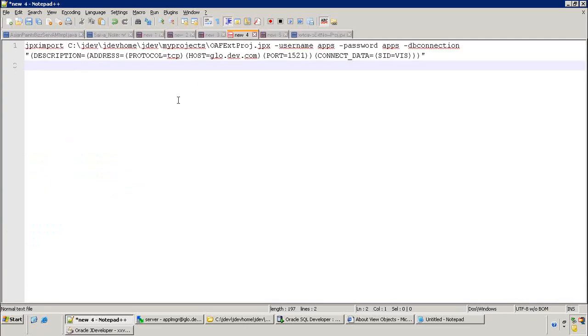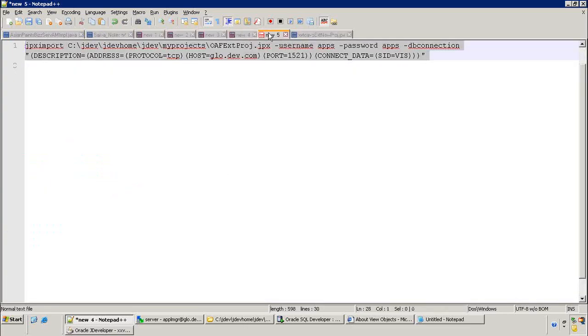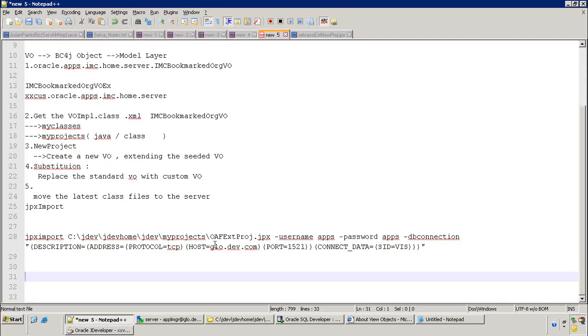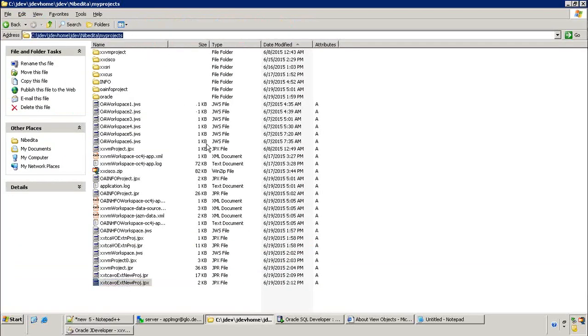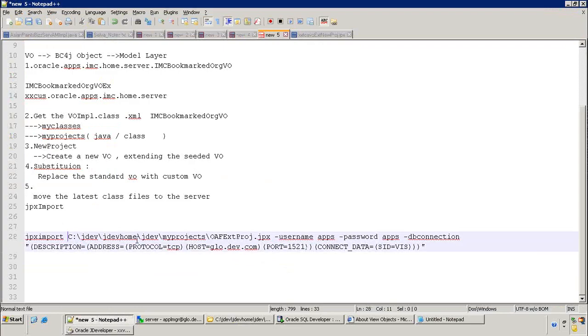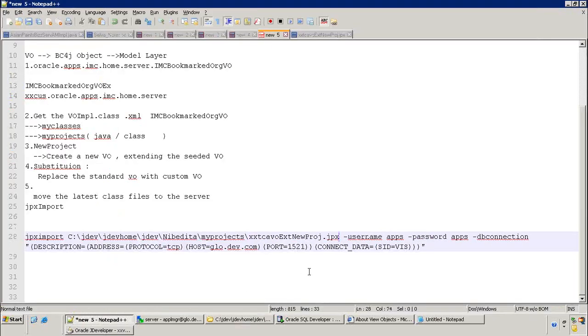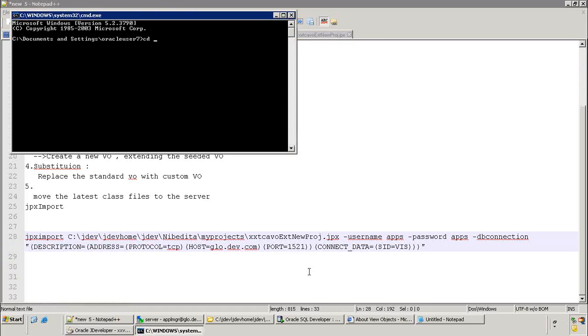For the JPX import, let me show you the syntax. So this is the syntax. For the JPX import, we have to mention the path of our JPX file. In our case, this is my project folder, and this is our JPX name. And the remaining information is the TNS, the database information.